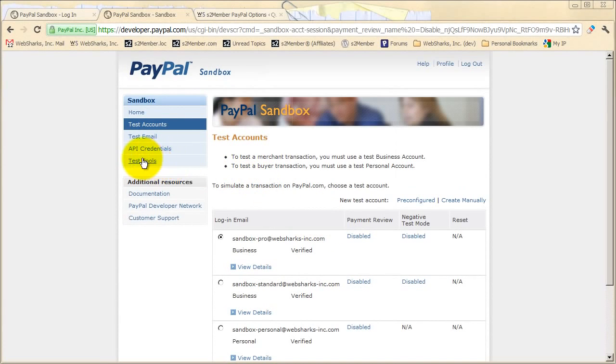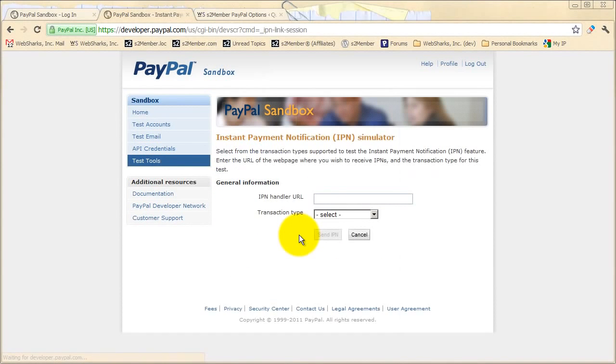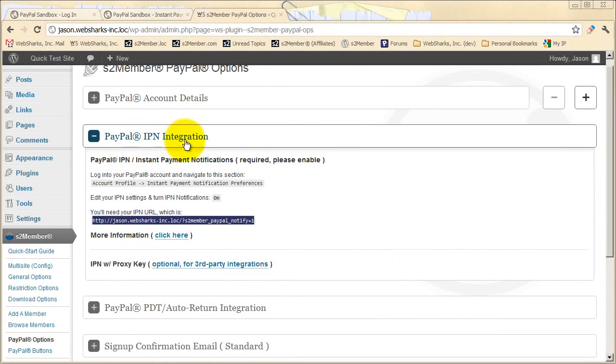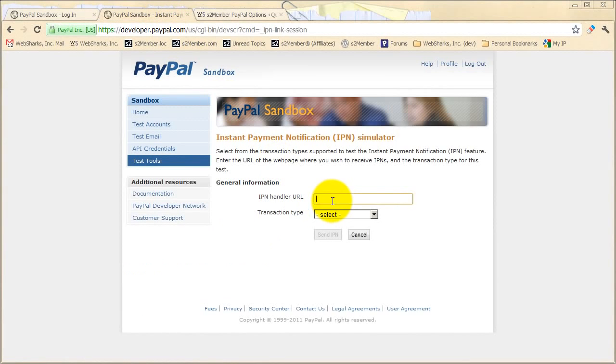One other thing I should point out are the test tools. Here there's an IPN simulator. From this page, you can run simulations against your installation of s2Member. If you come over here to the dashboard for s2Member, under PayPal IPN integration, in your PayPal options for s2Member IPN integration, you can grab the IPN URL that s2Member makes available on your server. And we can use that to run simulations against s2Member.